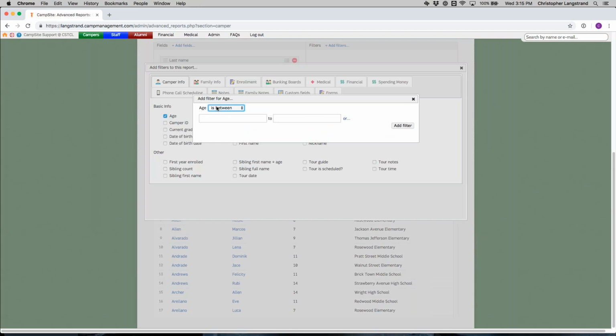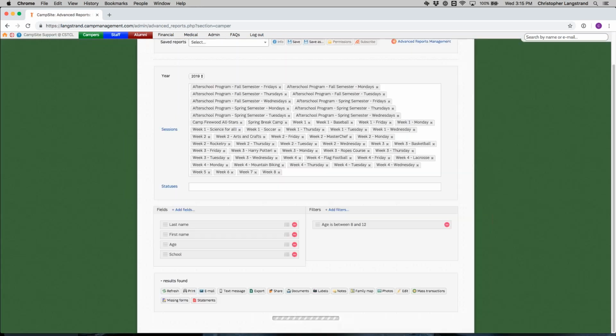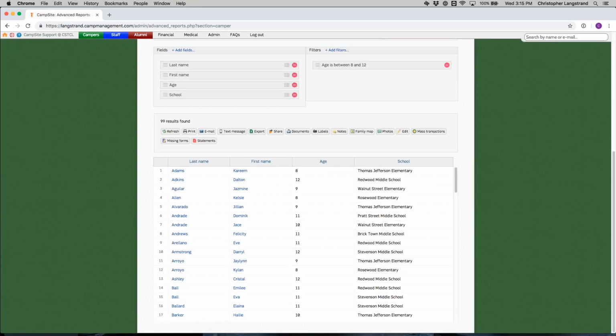You're going to see once I add that field for the filter, I'm going to have to set a behavior. So depending on the filter that you select, you're going to be given different behaviors. In this case, for age, we have is between, is not between, is blank, or is not blank. So we're going to leave this to is between. We're going to set the age range. We're going to go ahead and add that filter.